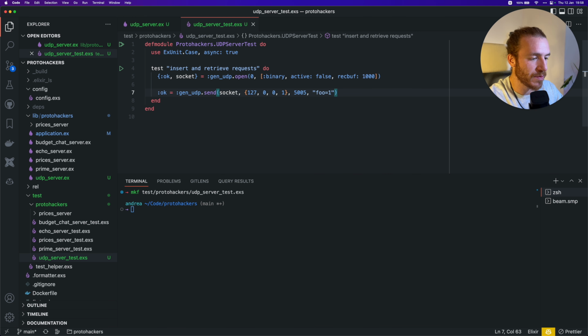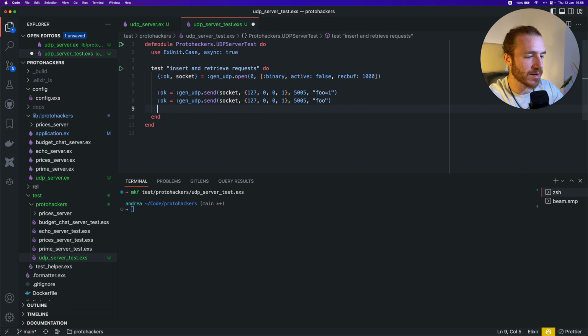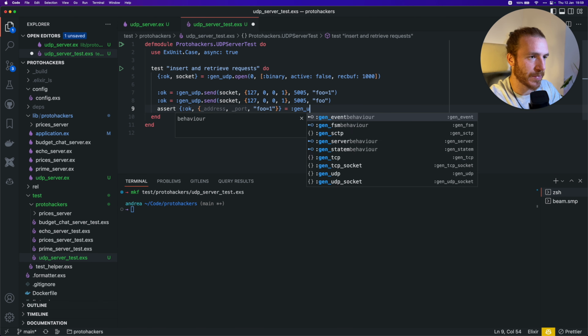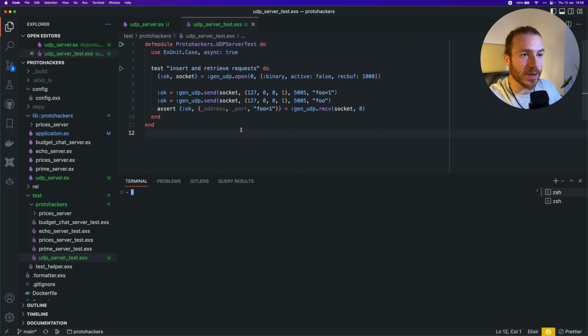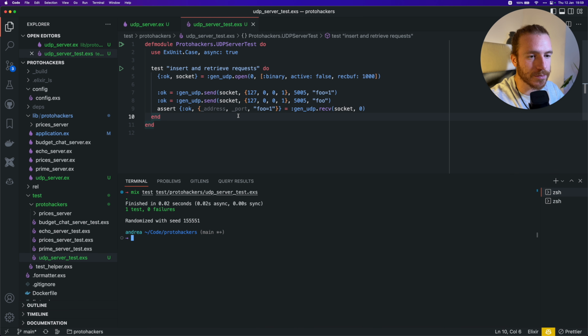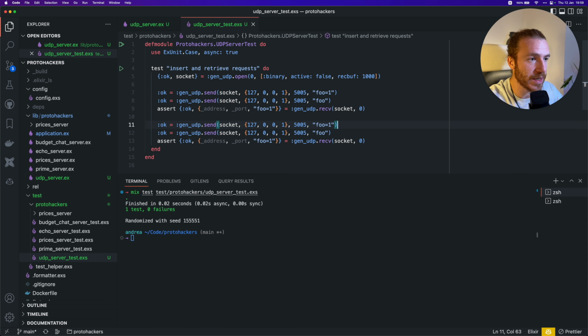Then I'm going to retrieve this thing. So I'm going to send another packet that's just foo. And then I want to receive something that says assert {:ok, ...}. We don't really care about the address and port because we know it's the server anyways. And we want to assert that we get foo equals 1 back when I do :gen_udp.recv with the socket and all available bytes. Okay, let's actually run this test. Yeah, it passes. Let's make sure that we can also update a value. So I'm going to copy all of these and I'm going to say foo equals 2. And make sure that if I request it again, now it's 2.